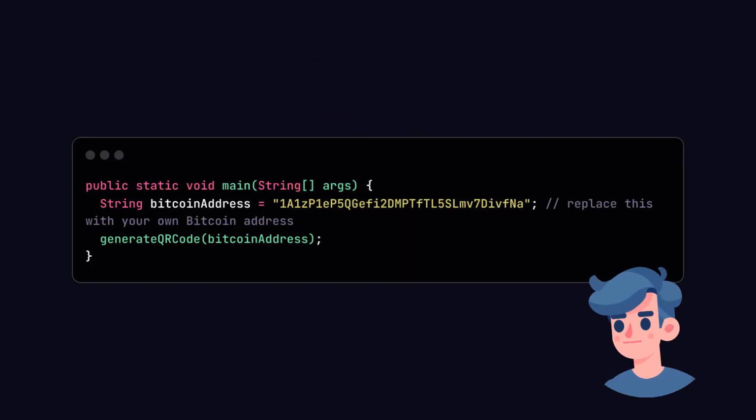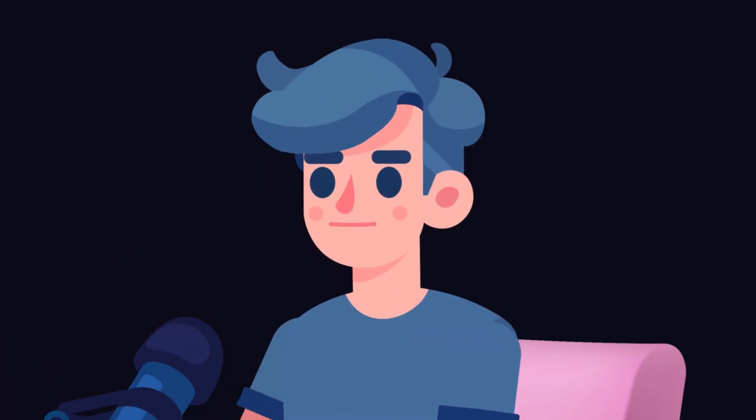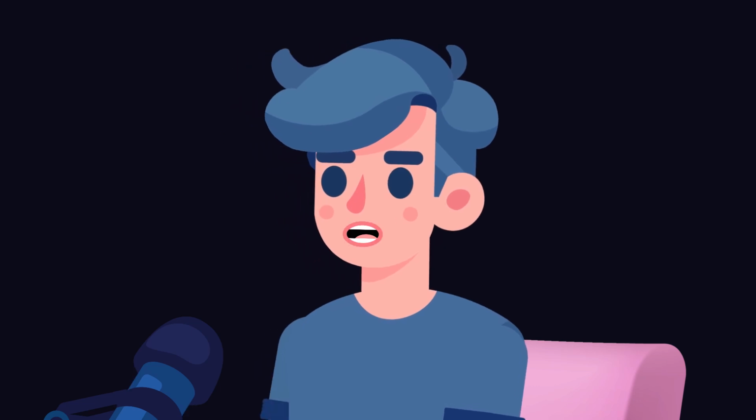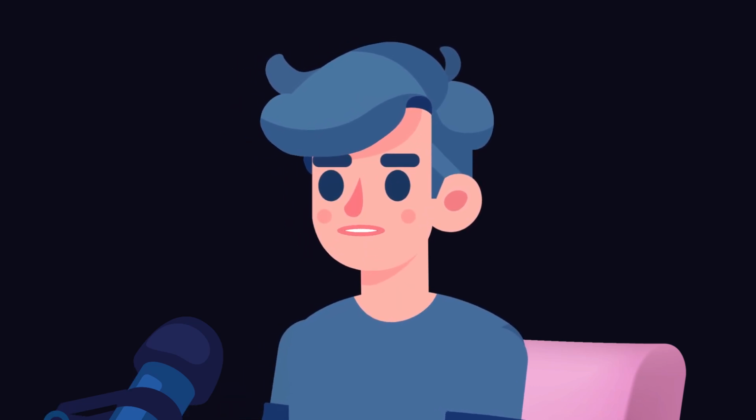Now that we have our QR code generating function set up, let's test it by calling this method with a sample Bitcoin address. Here's how you can do that. I recommend you use your own wallet address instead of the sample when running this code. After you execute your code, you should see an image file named Bitcoin_QR.PNG generated in your project directory.